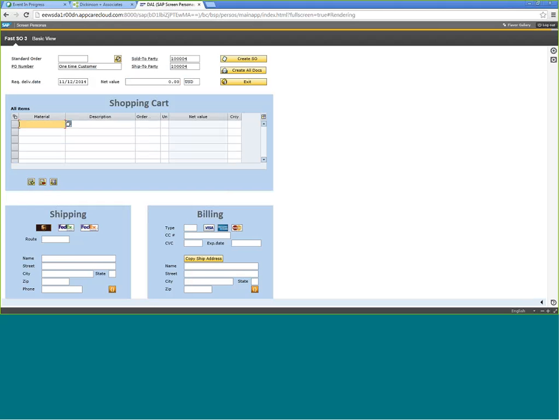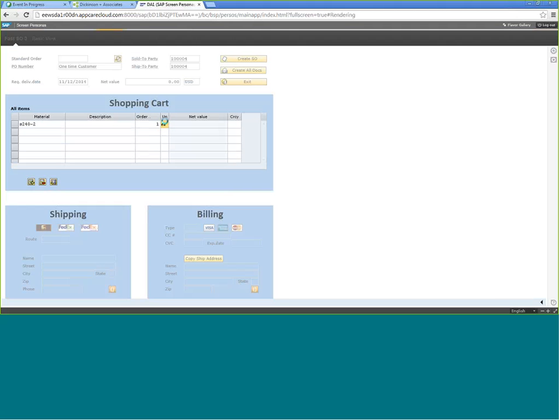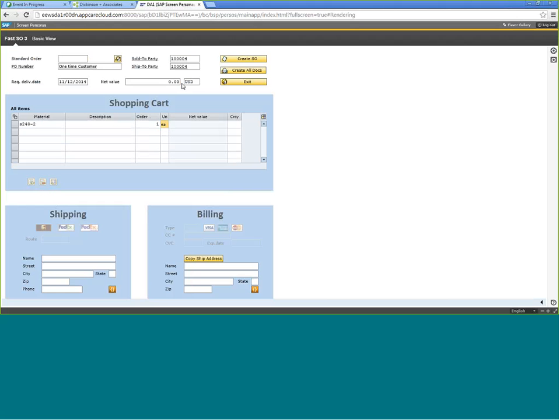So our CSR in the scenario will be on the phone with the customer who wants to order some batteries. So he'll go ahead and add that to the shopping cart. Now let's say he just wants to order one. As we hit enter, we see that our screen will update with our net value.